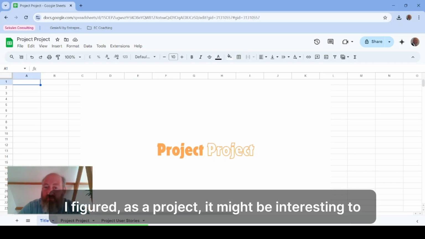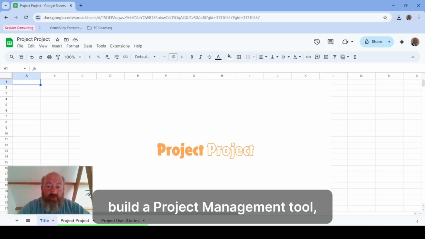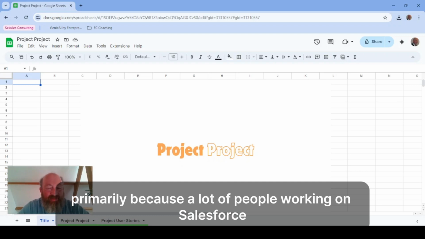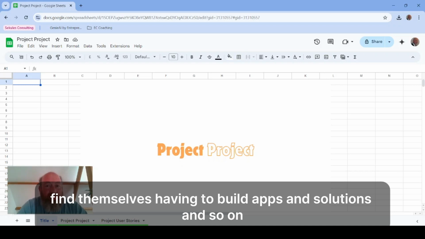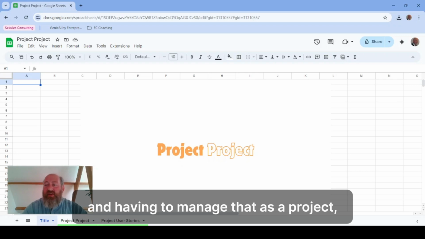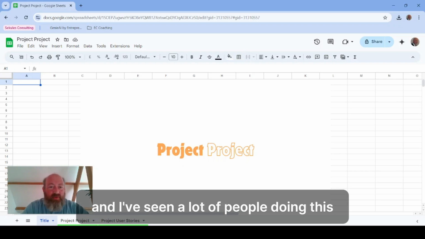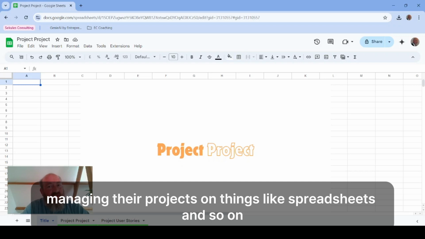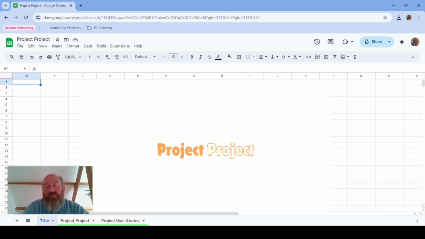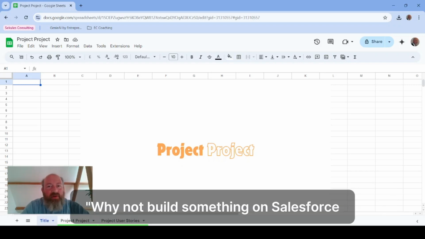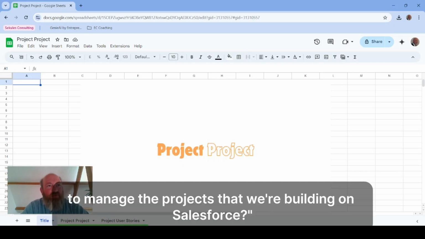I figured, as a project, it might be interesting to build a project management tool. Primarily because a lot of people working on Salesforce find themselves having to build apps and solutions and so on, and having to manage that as a project. And I've seen a lot of people doing this, managing their projects on things like spreadsheets and so on. And I figured, why not build something on Salesforce to manage the projects that we're building on Salesforce?